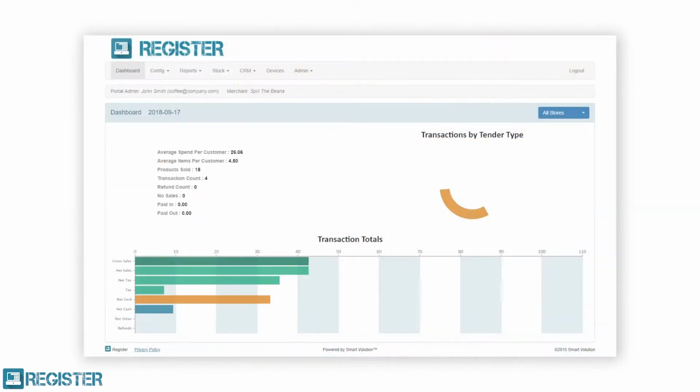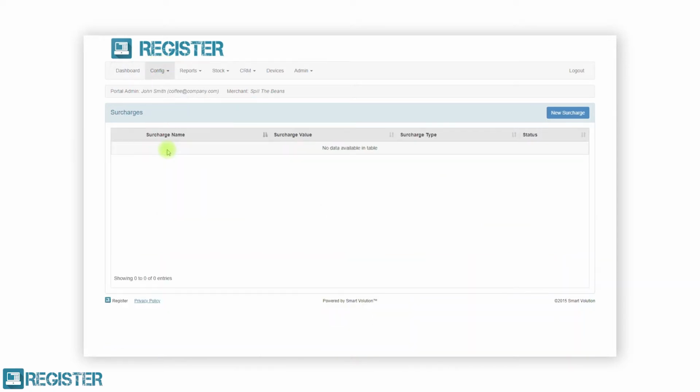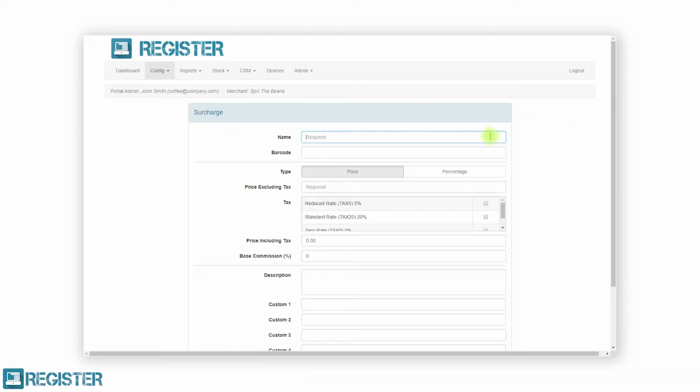You set up fixed surcharges on the web portal. To do this, click the config button on the top bar and click Surcharges from the submenu. To create a new surcharge, click the New Surcharge button. In the form, you must first give the surcharge a name, select either a price or percentage type, then enter the value and select any applicable taxes.